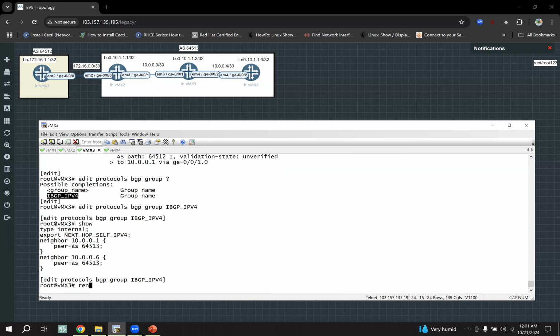This router cannot trace the loopback interface of router 3 and router 4. There is no way. We need an IGP routing protocol to reach the other routers' loopback addresses. So we need to configure an IGP. For the IGP, we can choose OSPF. Set protocol OSPF area 0 interface, the interface is loopback 0, and this is passive.